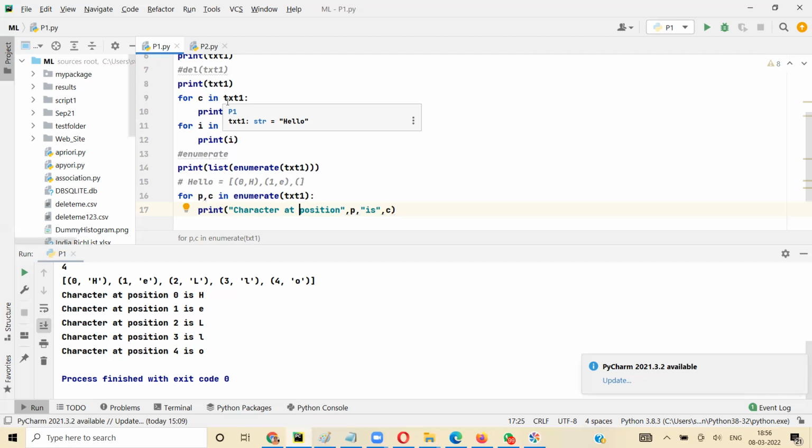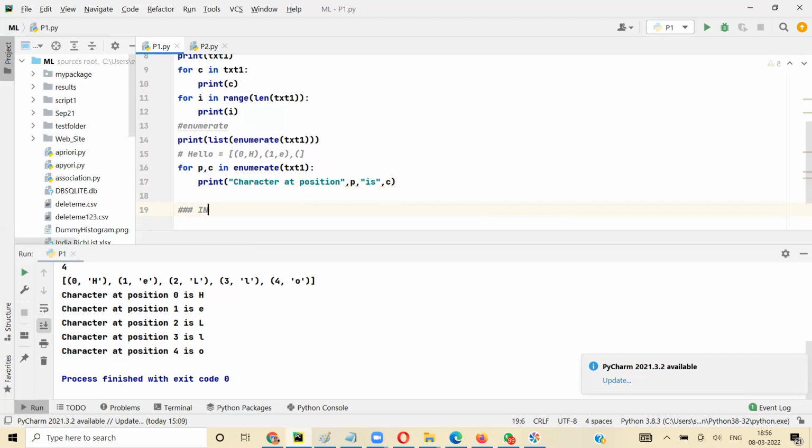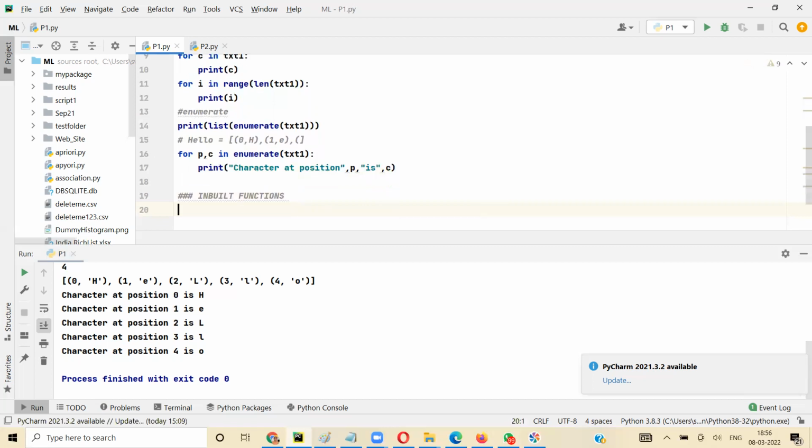Okay. Now we are going to talk about the inbuilt functions, the functions which are given to us by string. String gives us a lot of functions, which makes our job easy, basically. Inbuilt function means these are functions which are pre-written. So let's say, let's create a new text.